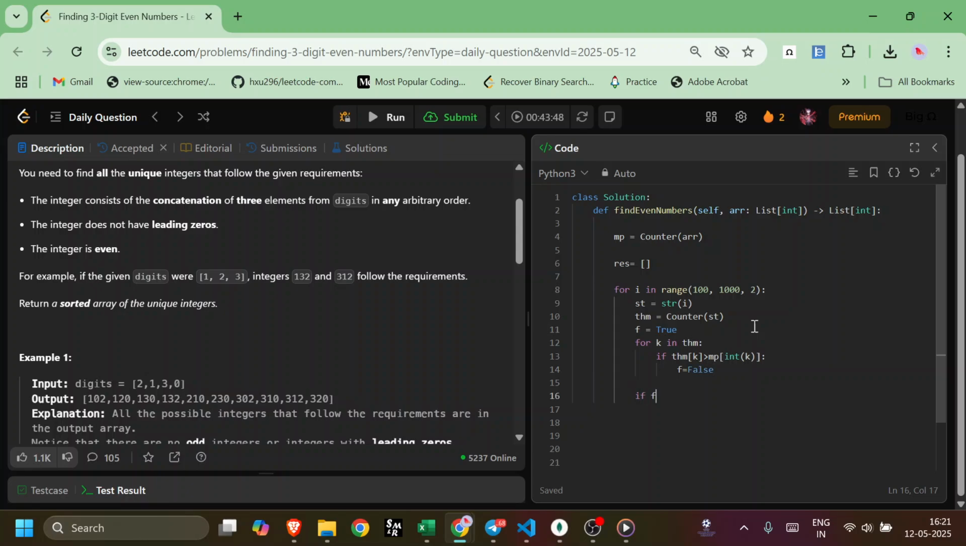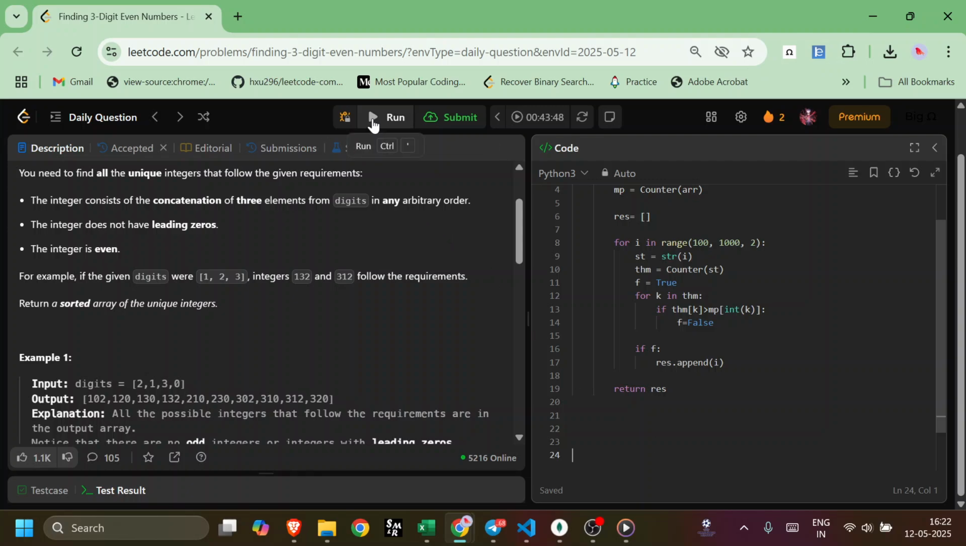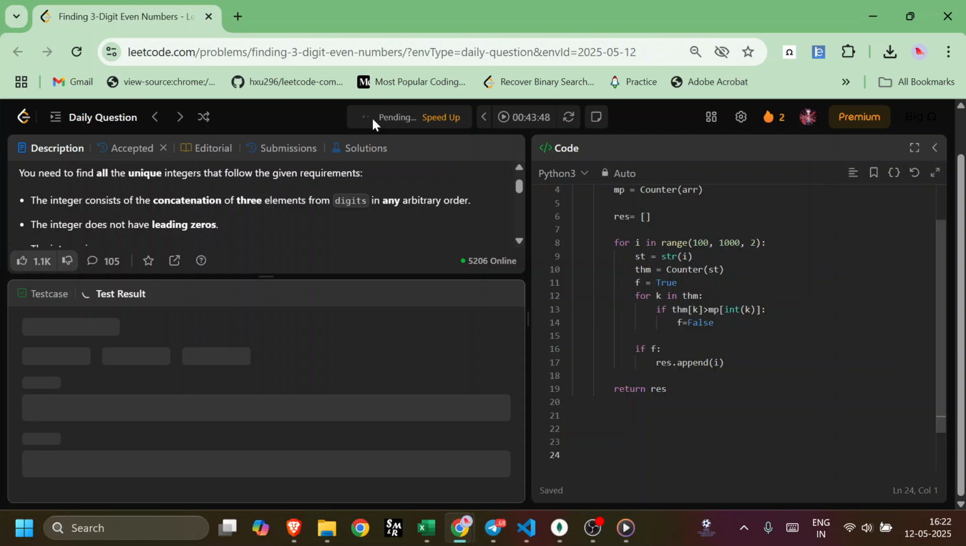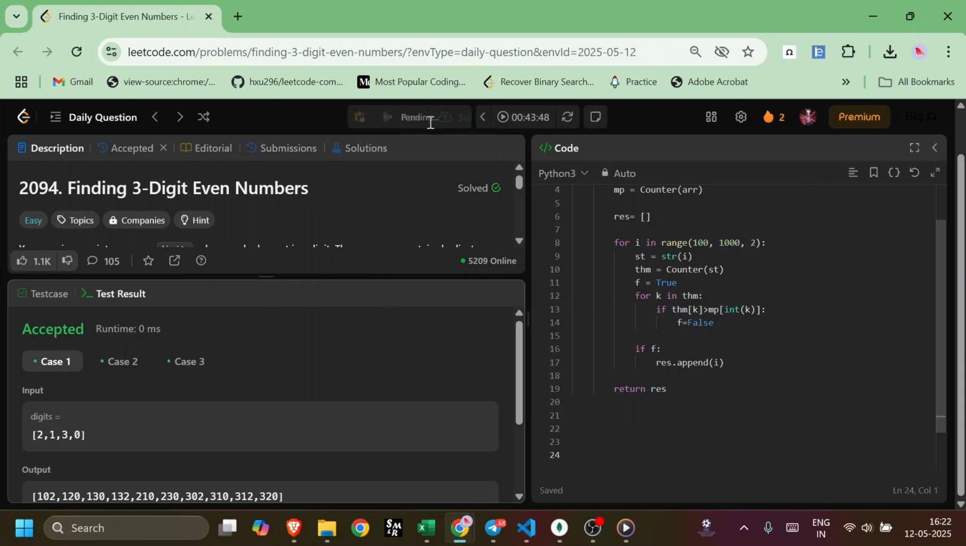Now we'll check if f is true. Then inside res we'll be appending the value that we'll be obtaining, right? We'll be appending the i value into the res array. So finally, we'll be returning the res array, and we do not need to sort this because it is already sorted. It will be getting appended in sorted pattern only. So now if we check, it is getting accepted on the test cases.